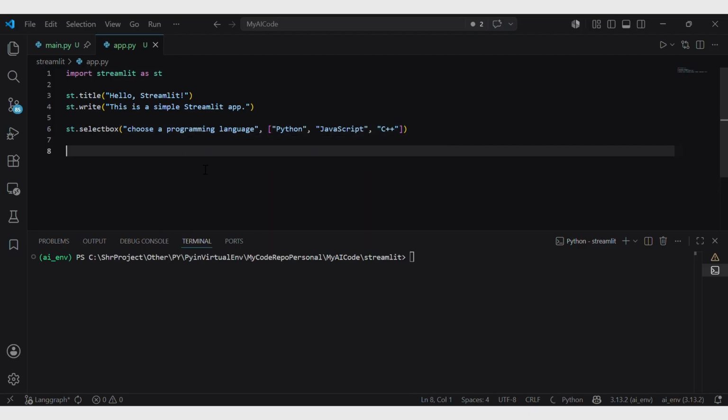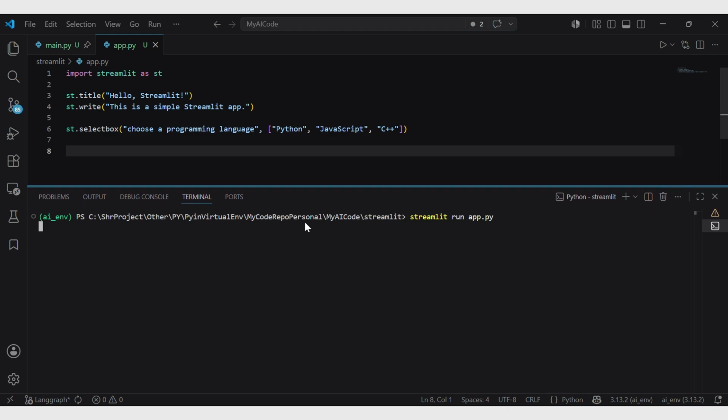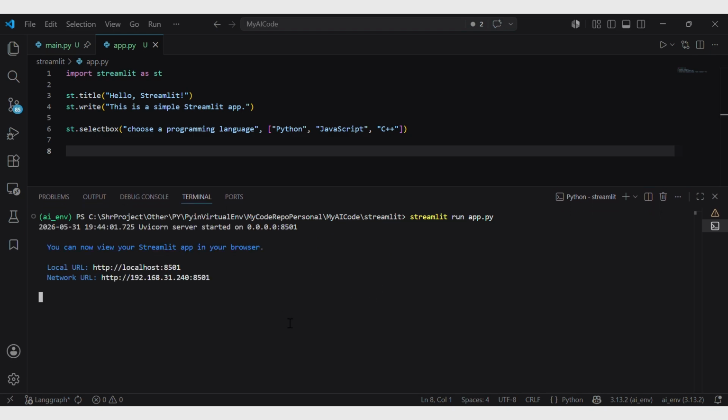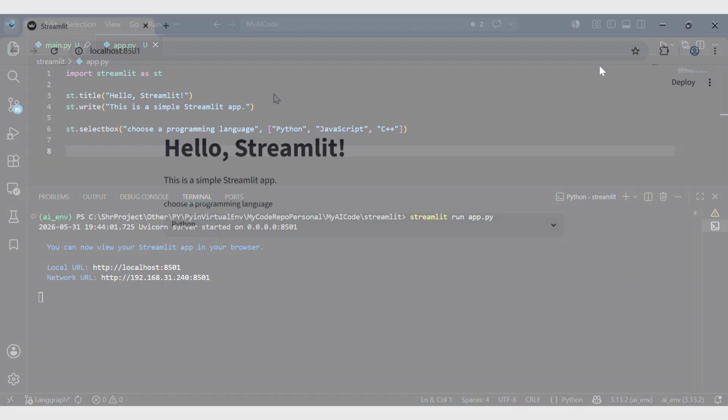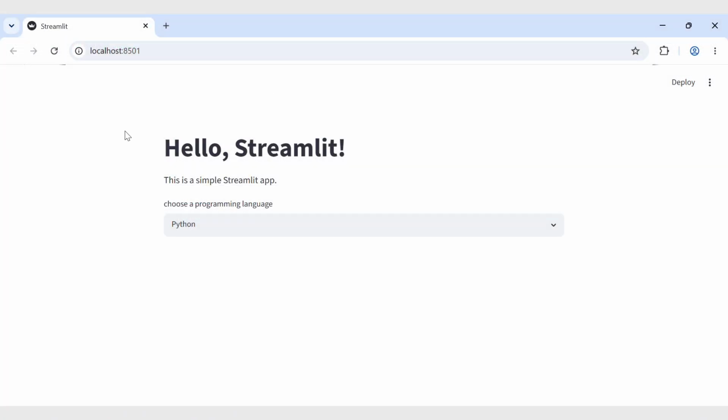Finally, we run the application with the command streamlit run app.py, and Streamlit starts a local web server and opens the app in the browser. The best part is that we can build interactive web applications using only Python without writing HTML, CSS, or JavaScript. You can see the output on the web page.